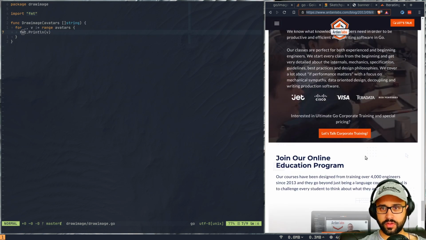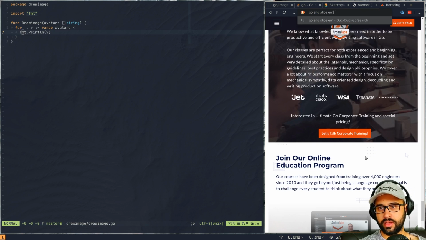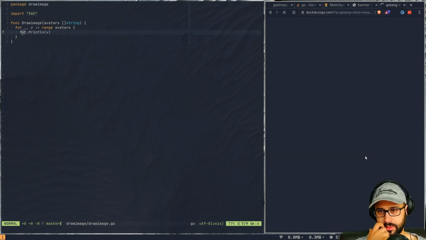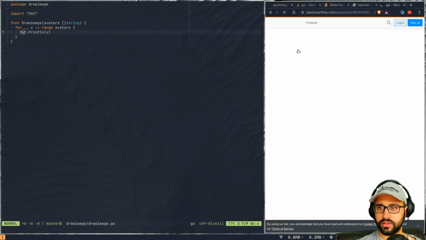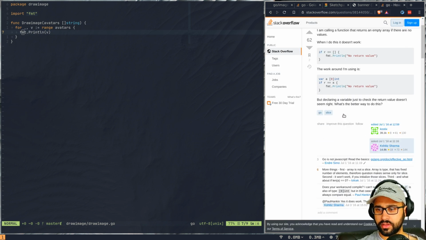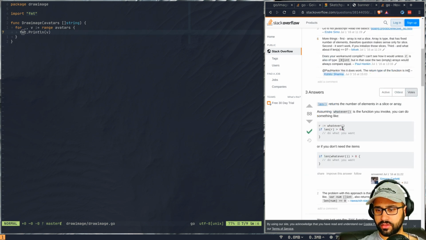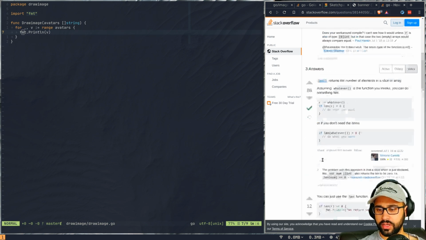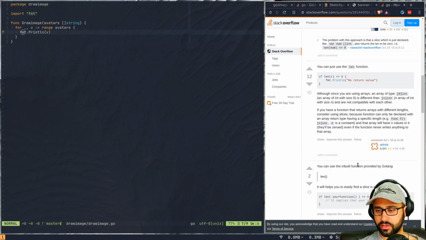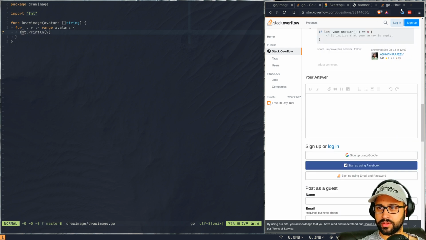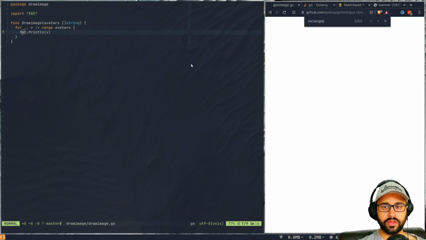I think let's search for Golang slice empty values. How do I check for an empty slice? I think it will just be len. Yeah. But then why do we even need to do this is my concern, right? I don't want to do this, we can't really do it. Can use the inbuilt len function. Okay, let's use len and forget about this right now.